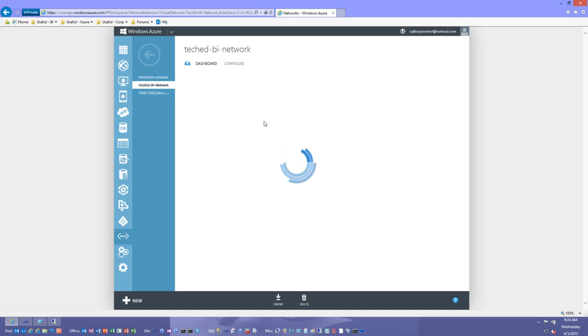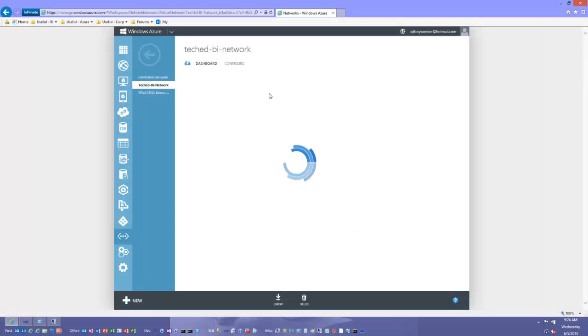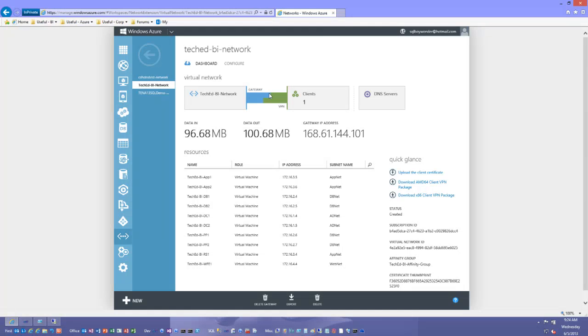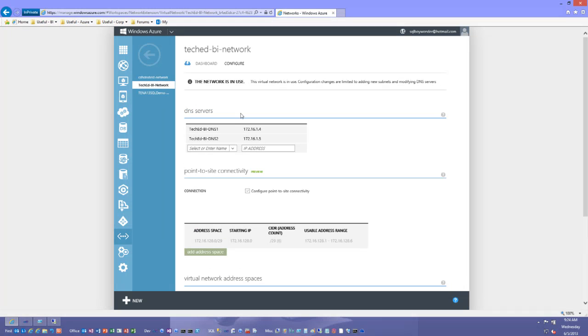Now networks are a tricky thing. There are a lot of things about networks that you cannot change once the network has been created and deployed. Your address space cannot be changed once you deploy machines into it. I can add subnets. I can add DNS servers, but I can't change my core address space once I have machines deployed.